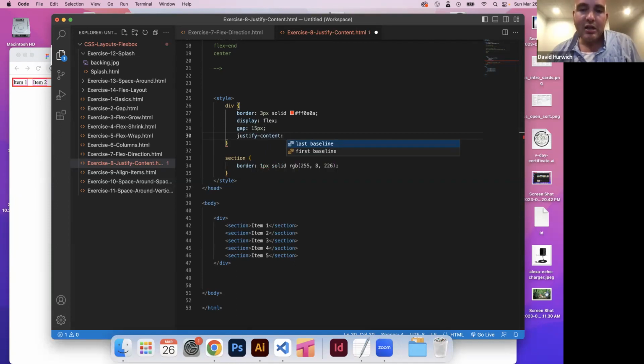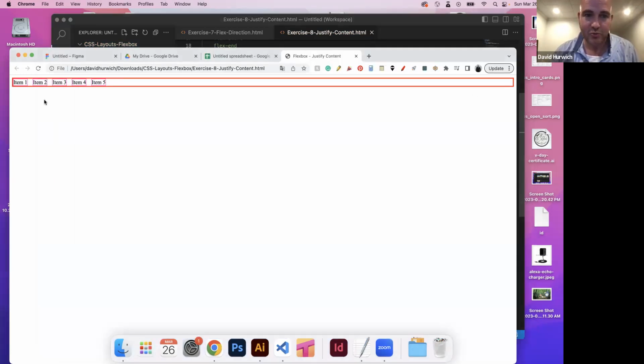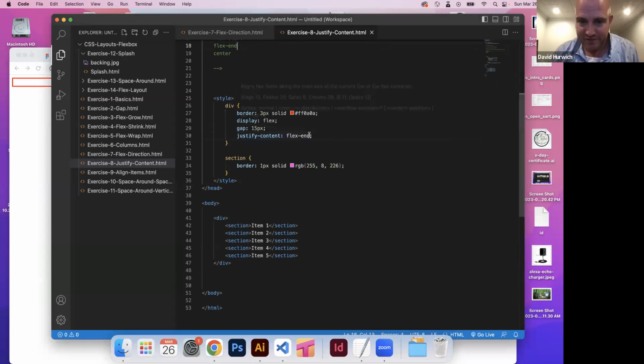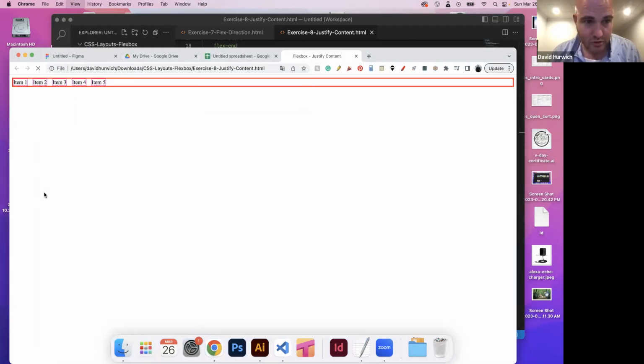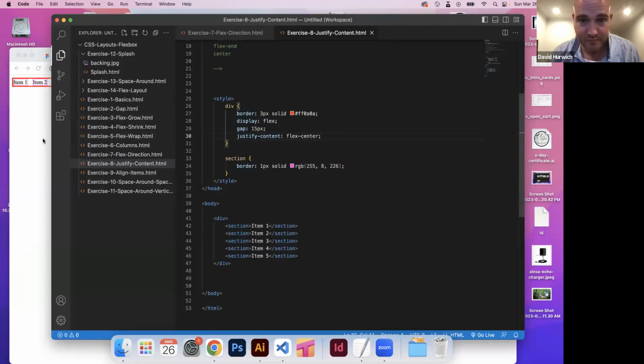Now there's a couple ways I could do this. I could do flex end. Flex end means the end of the flex box, which in this direction means over here. So if I say the end of the flex box, this is the flex box. This would be the end of the flex box. So it goes at the end. The default is actually flex start, which means at the start, or typically on the left side here. Or you could also do to the center. So, oops, not flex center, just center.